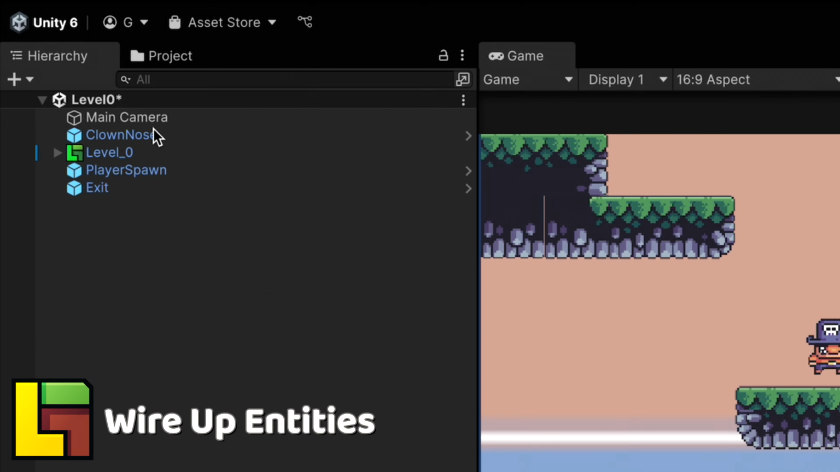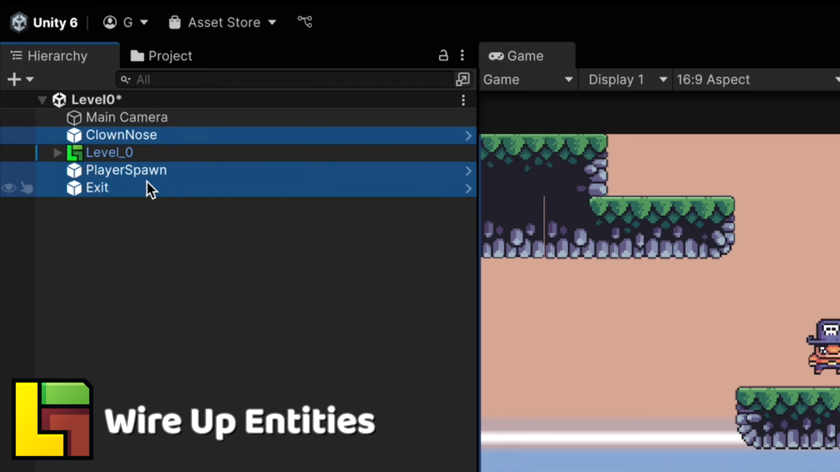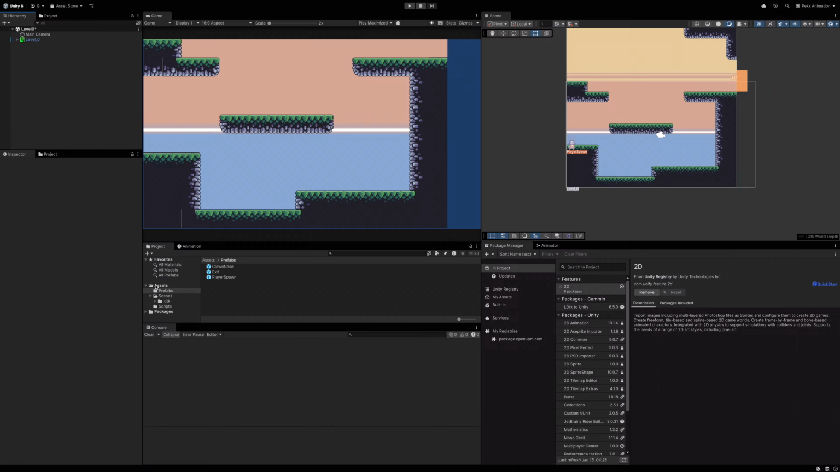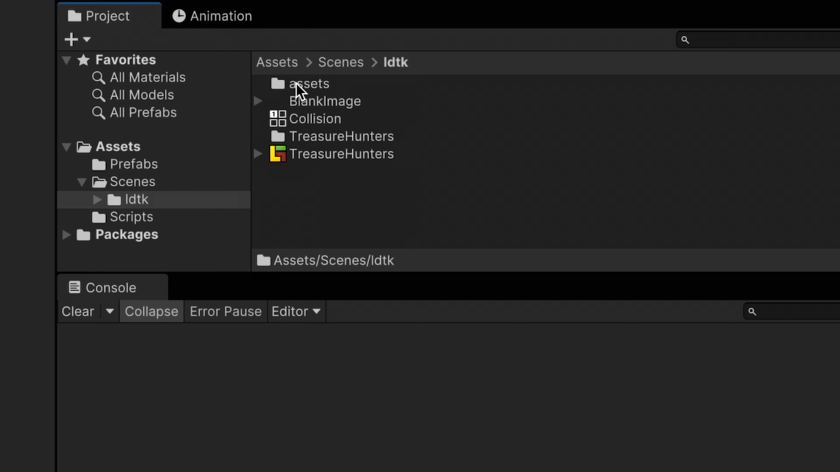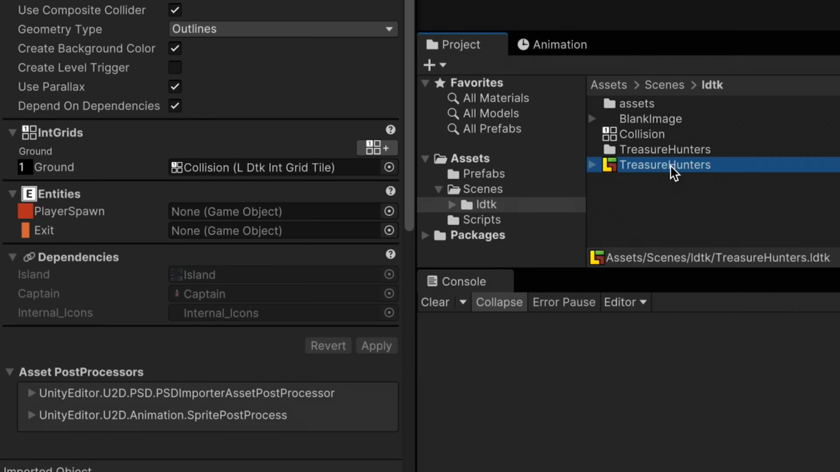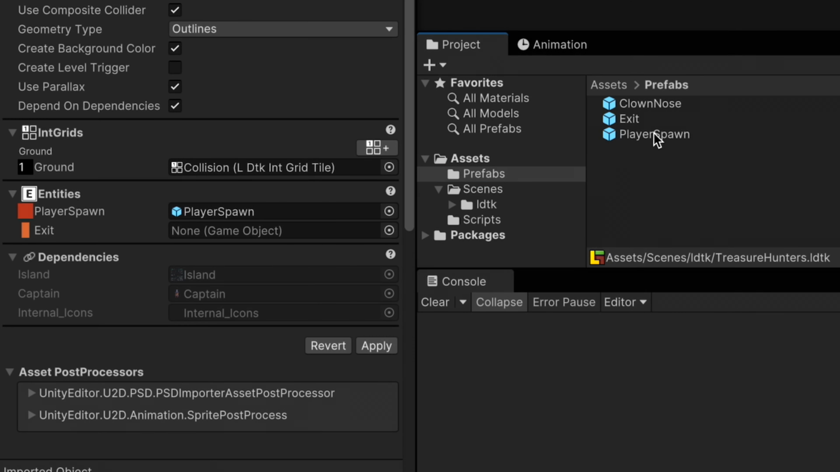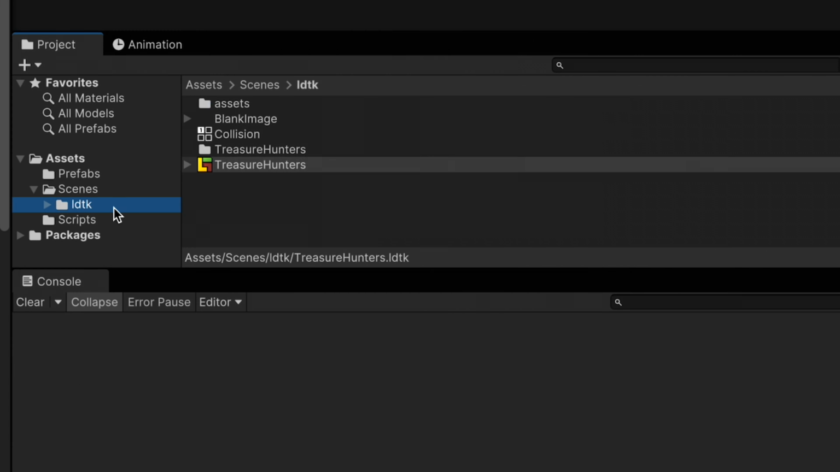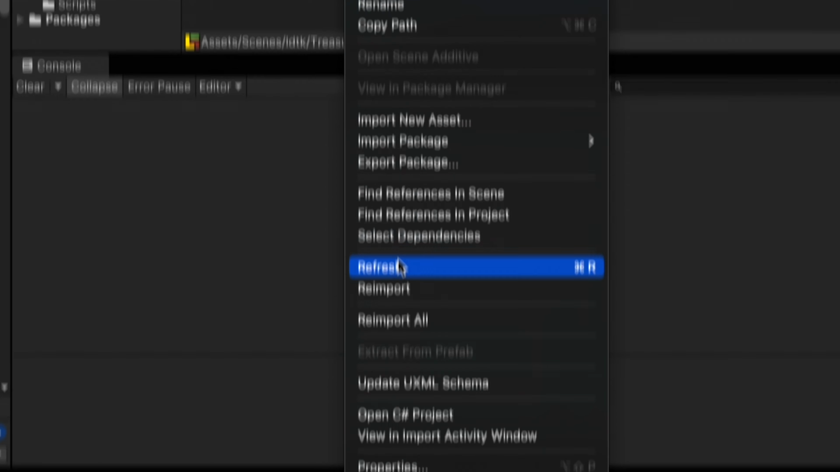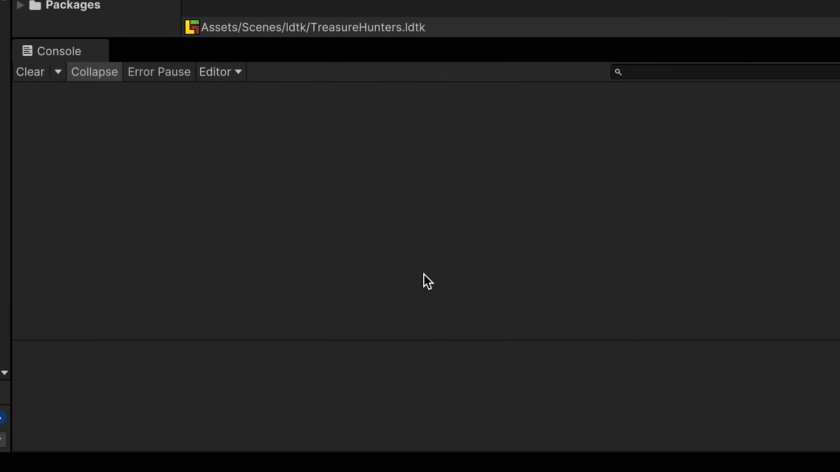Delete clown nose and exit and player spawn from the hierarchy. In the project window, select the LDtk project file. Under entities, drag in player spawn and exit. Click apply. In the project window, select your LDtk project and right-click re-import to make the entities propagate.